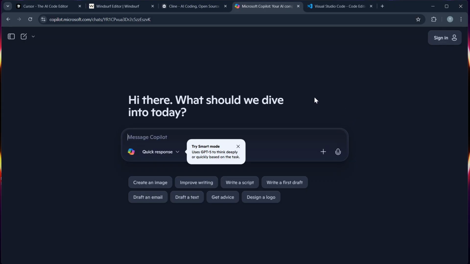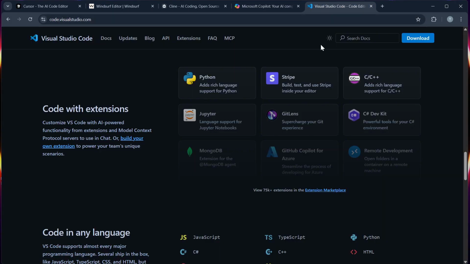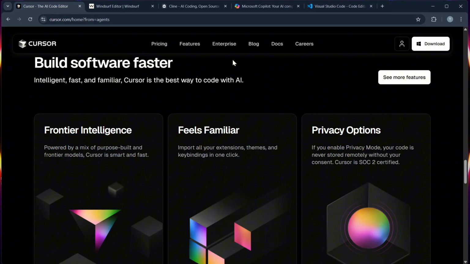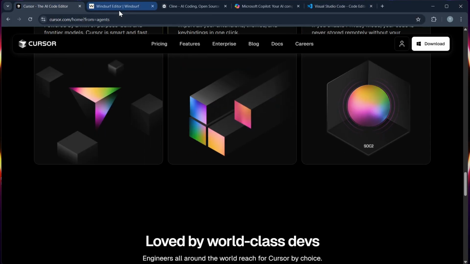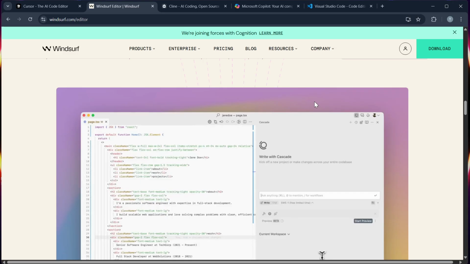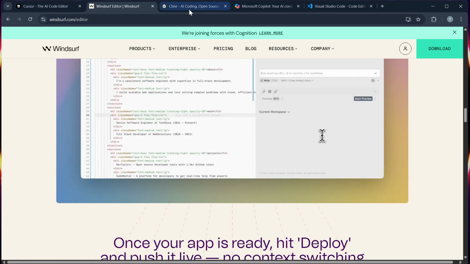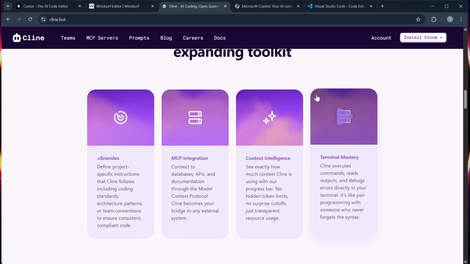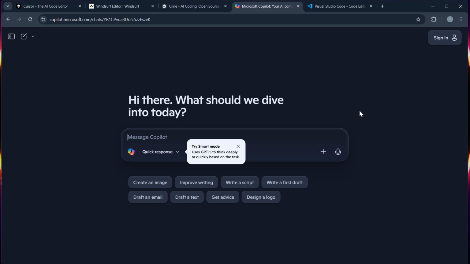So for the final verdict, if you want maximum flexibility and free access, VS Code is still for you. If AI is central to your workflow, you can go for Cursor. And Windsurf is great for rapid web app deployment, and Cline is best for minimalists, while Copilot is an excellent add-on for any existing workflow.